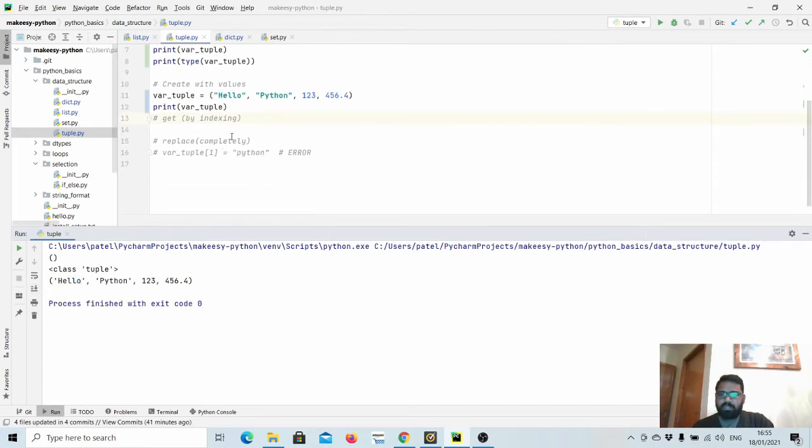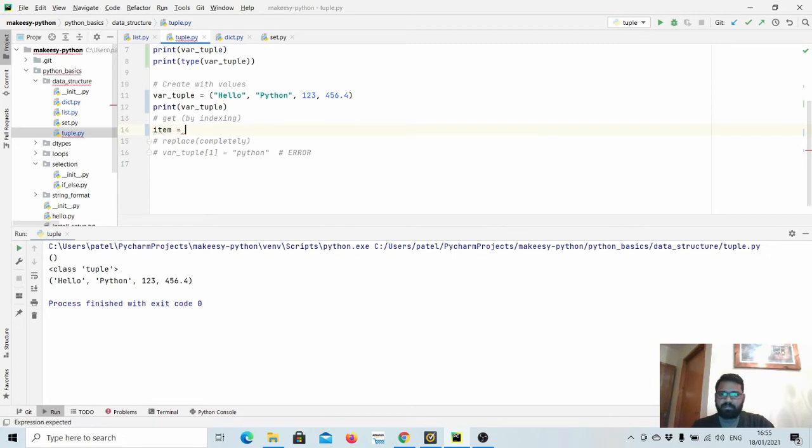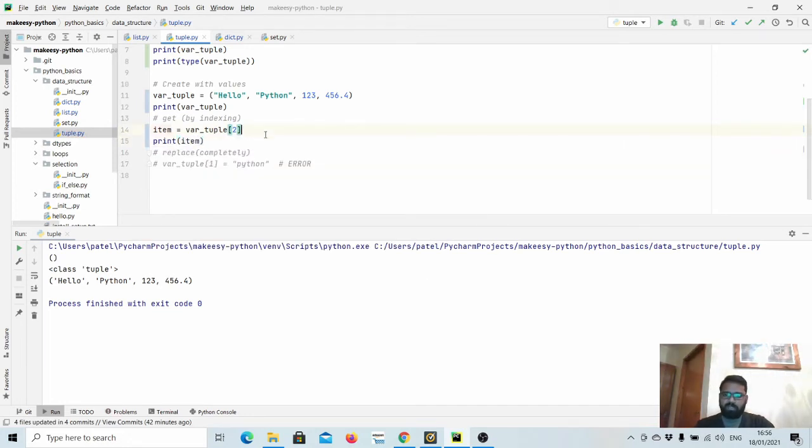Let us try to get a particular item, similar to the list. We can access them using indexes. For example, I want to get the item 123. So the index is 0, 1, 2. We can say the tuple at index 2, and this will be 123. Print item. Now if we run it, we will see the value 123 printed. You can see here.